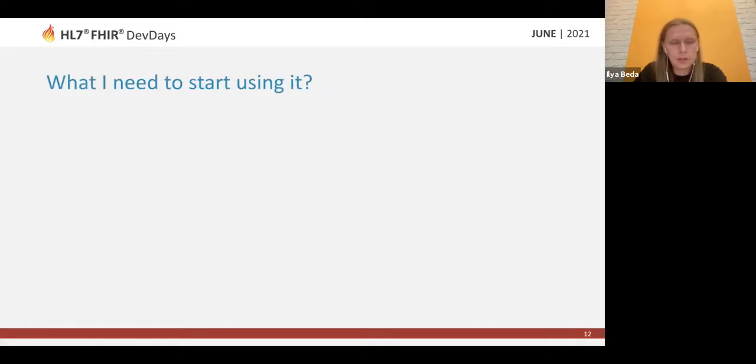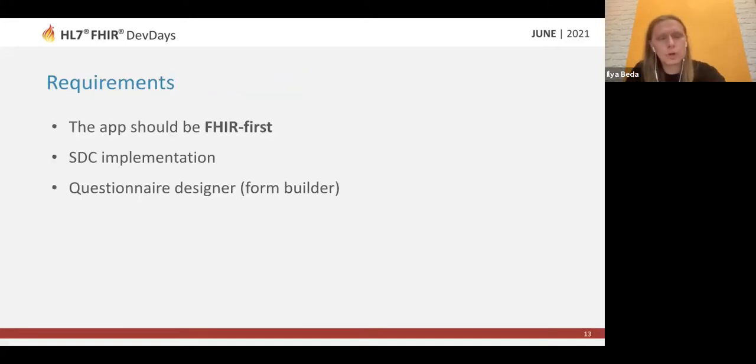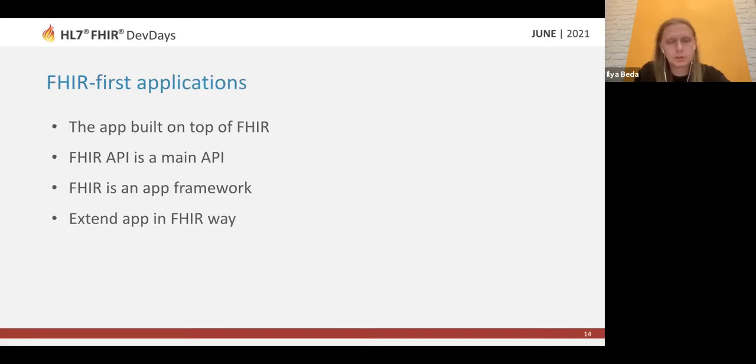Looks pretty nice. And let's see what we need to start using it. So first of all, your application should be FHIR first. You need some SDC implementation and the questionnaire designer or form builder. Let's start with what I define as FHIR first application.